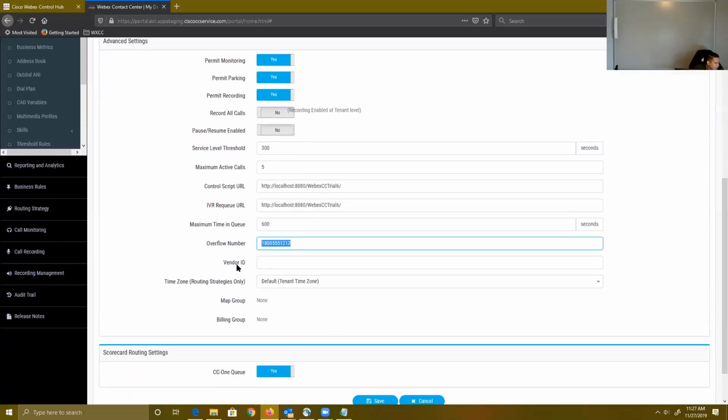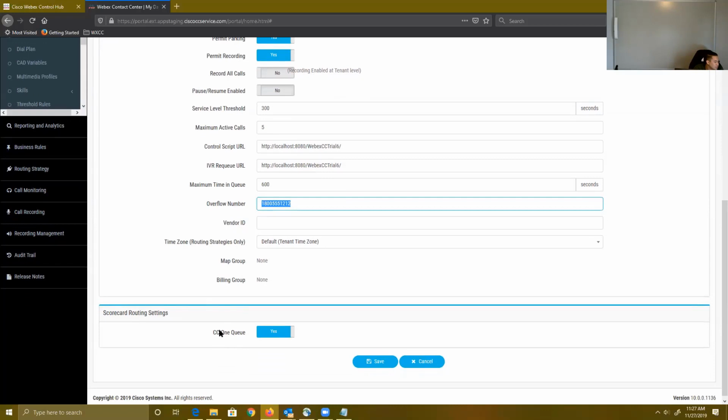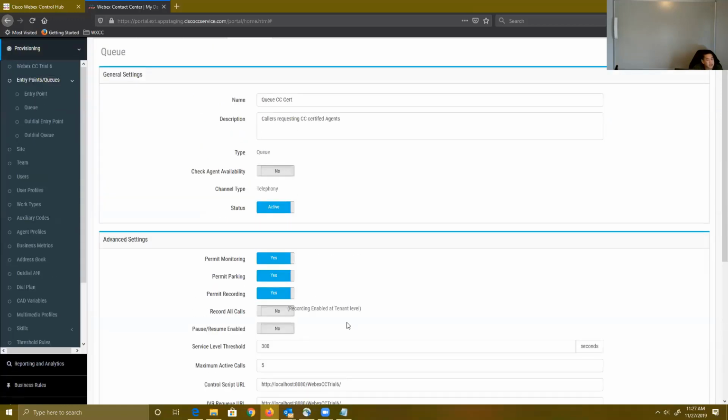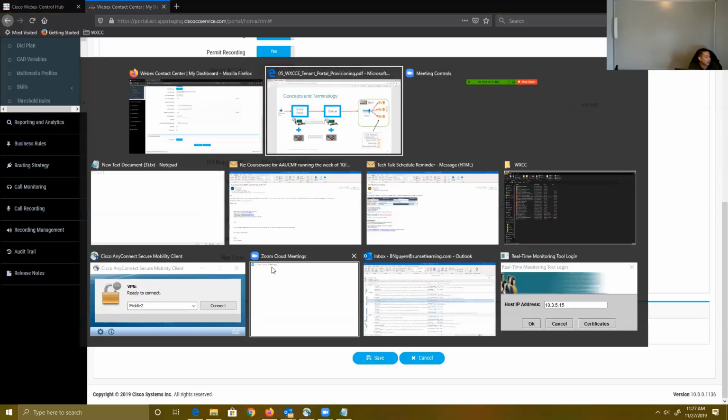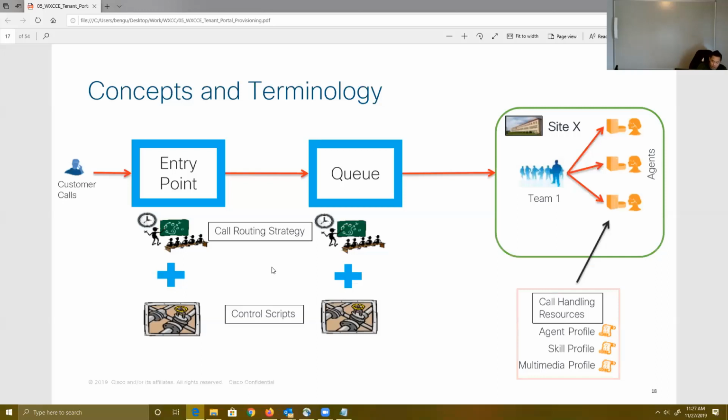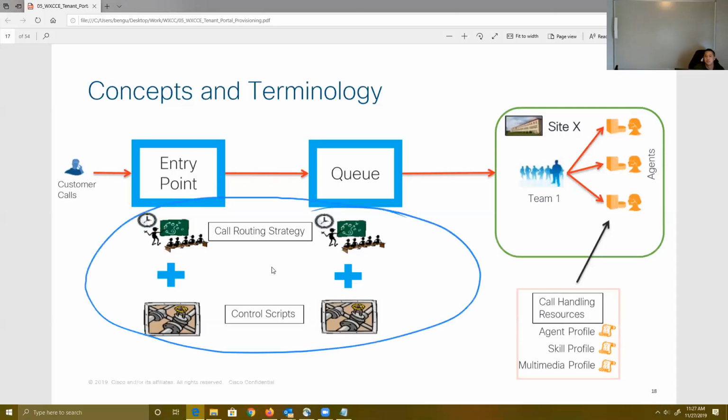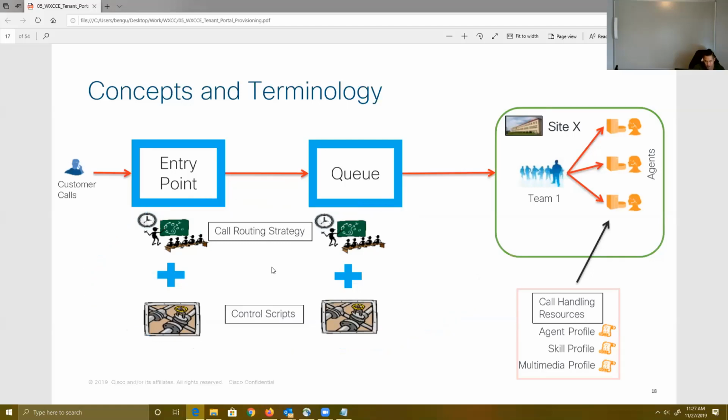Some other stuff that you guys have seen before, there's a time zone, there's map group, there's a billing group for billing purposes, right? And then you can see here that I am associated with some scorecard routing for my routing strategies, okay? This queue does not actually tell you what team of agents you're going to be sending things to, okay? So I guess where we're going to go next is we're going to go ahead and focus on these routing strategies to kind of see what kind of routing strategies we can come up with, right?